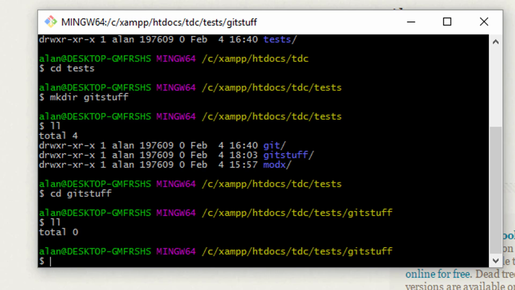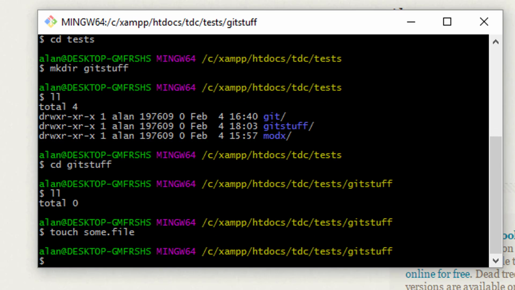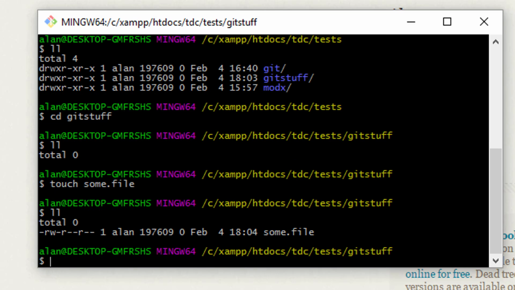Let's create a file. A really simple way to create a file is to use the touch command. And basically the touch command, I'm not actually sure where that term came from, but basically it creates a file if it doesn't exist. So say touch some dot file. Now if we do the directory listing, there's our file, some dot file.